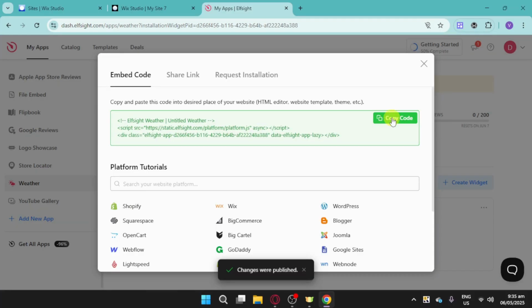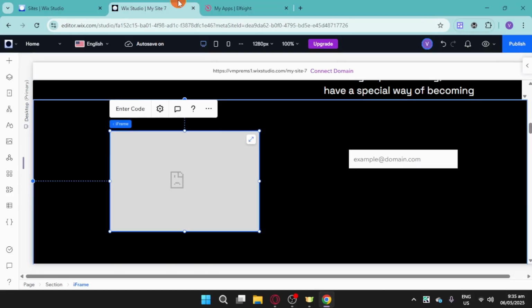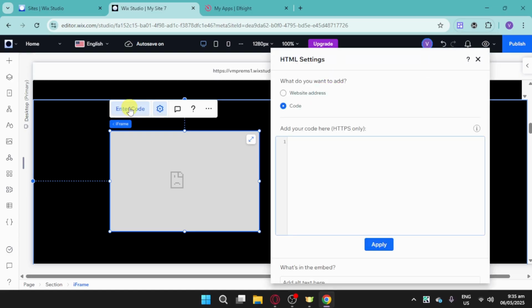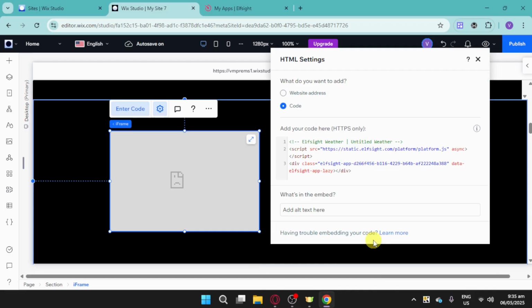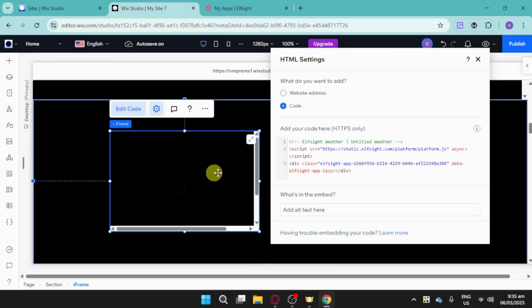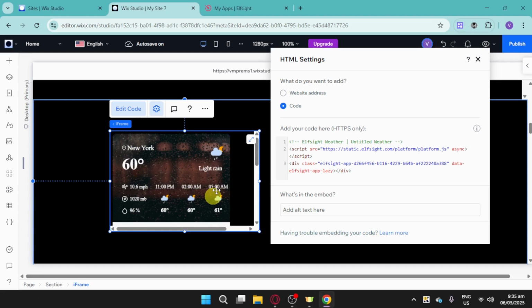code given. If you copy that, head back to your Wix and click onto this enter code, and then enter right here the code and click on update. Once you have done that, it should be able to show you up right here the actual weather forecast we have. So that's how you add weather forecast in Wix.